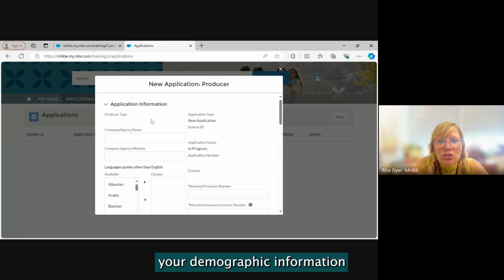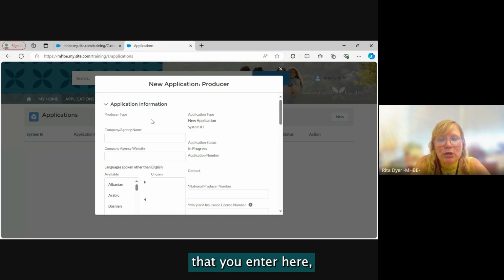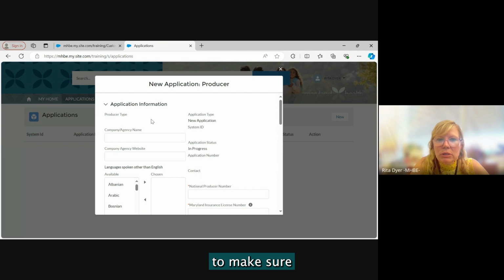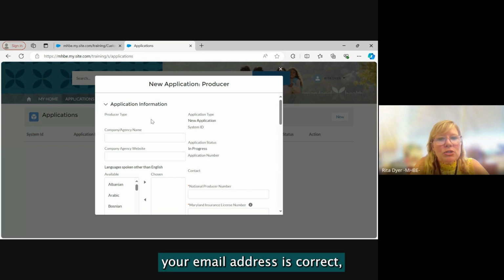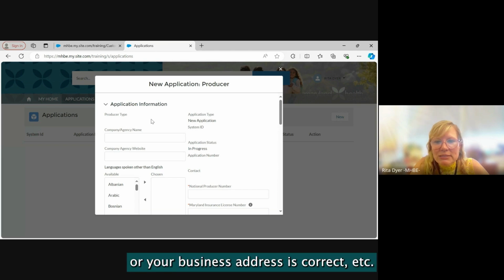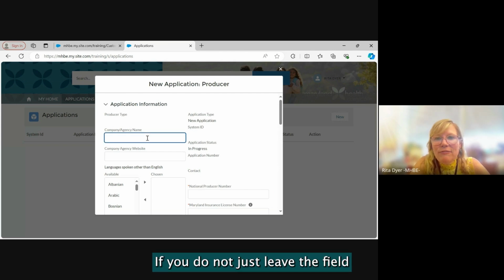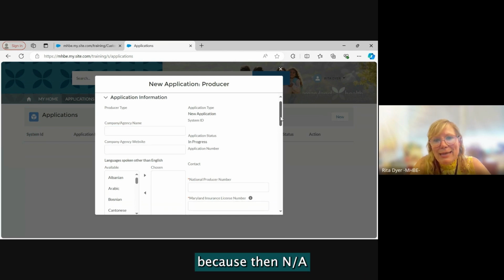Any information, your demographic information that you enter here, once your account is created, will be used to populate your broker profile on marylandhealthconnection.gov. So you want to take special care to make sure your email address is correct, your mailing address, or your business address is correct, etc. So if you have a company or agency name, you're going to enter it here. If you do not, just leave the field blank. There's no need to enter an NA, because then NA will appear on the website. So just leave it blank.